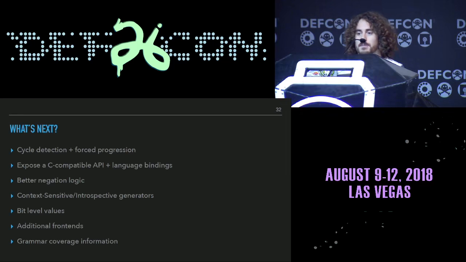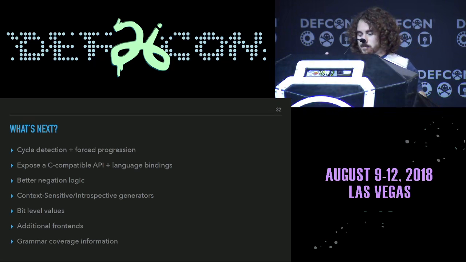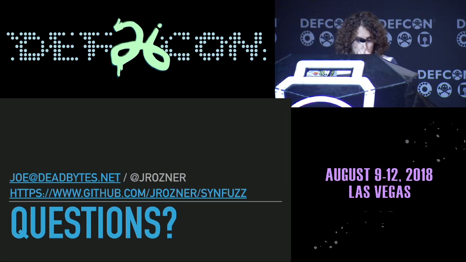Additional front ends, this is the big one also. Bringing support for more platforms is a real goal to make this significantly more useful. And then grammar coverage information. How much of this grammar have I explored? How much time have I spent in a specific area? And then being able to reuse a tree and change individual tokens, so I can change just the areas that are going to be dynamic and really hammer sections of code if I care about that. Again, this is the link if you're interested in the code and questions.